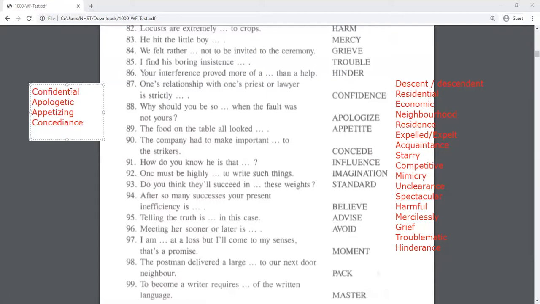How do you know he is that influential? Influential. I think influencer, because he is referring to the he. How do you know he is that? He is referring to the he. Influencer, yeah. If he is an influencer. One must be highly imaginative. Yeah. Imaginative. To write such things.